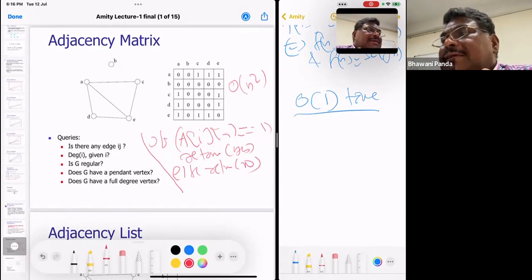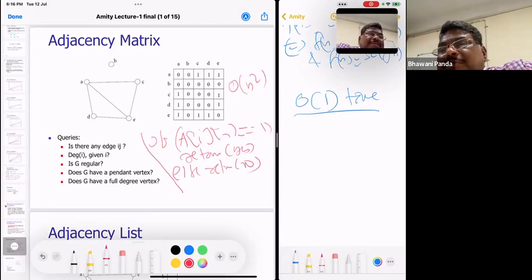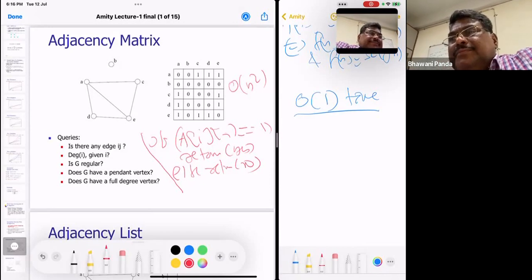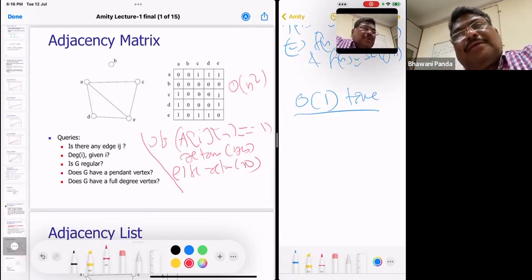Will we be given the values of I and j? Yeah, I and j are given to you. So in that case, you want to check whether there is an edge between I and j or not. Order of 1? Yes, sir, got it.